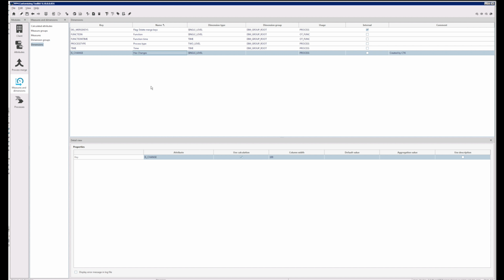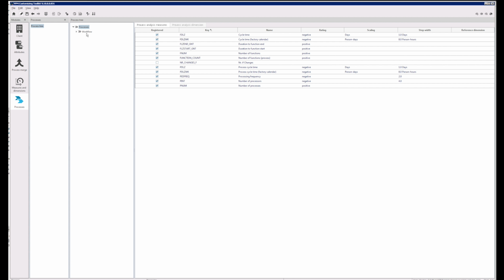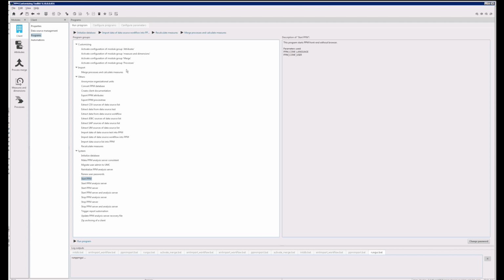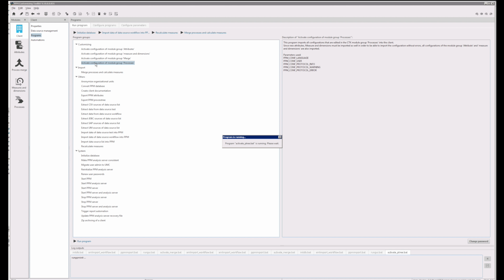Now there's one more thing we need to do. We need to register this dimension at the process tree. So I'm going to register here the isChange dimension at the process tree. I'm going to save it. And now let me test if my dimension works. So what I'm going to do now here is activate the configuration. And if I press on activate the configuration of group processes, it will activate my attributes, my measures and dimension, and my process tree. So that's all I need.